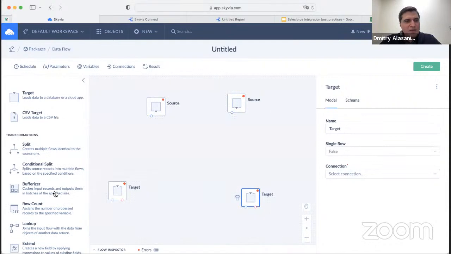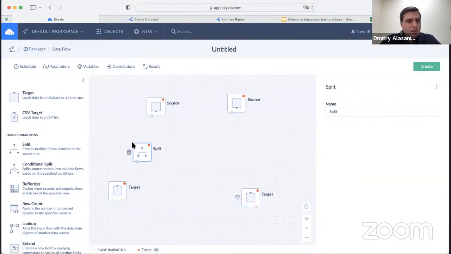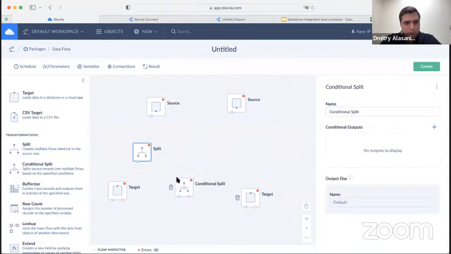Let's talk about the transformations. Split transformation components. Split is a component that passes all the input records to each of its outputs. It has one input and can have any number of regular outputs, which are exact copies of the same input. Conditional split is a component that splits records into different outputs depending on the specified condition.